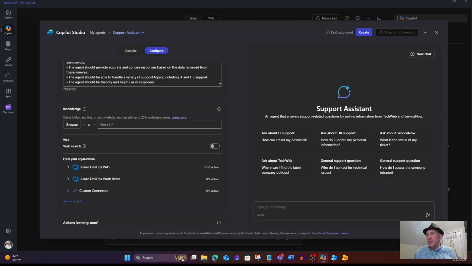a couple of things. So the first of which is that website, which is a SharePoint site. So I'm going to say, here's that URL. I do not want generic web search enabled. I want only internal information. And then I'm going to come down here and it says from your organization.